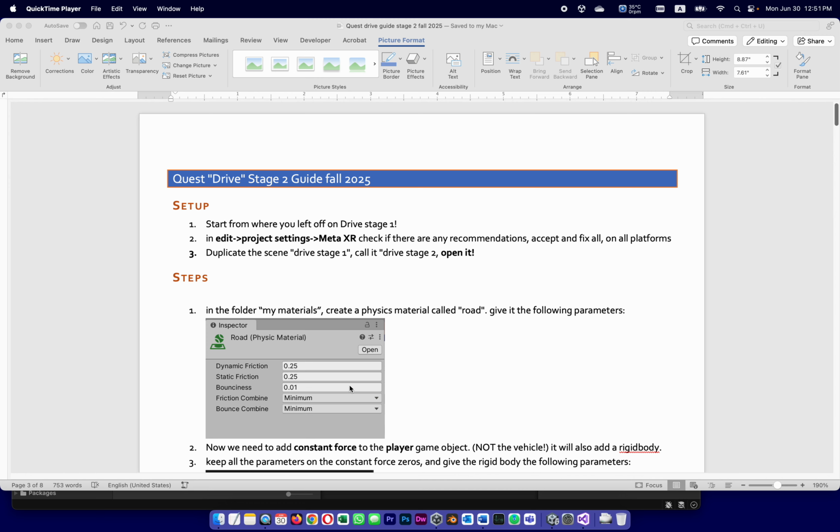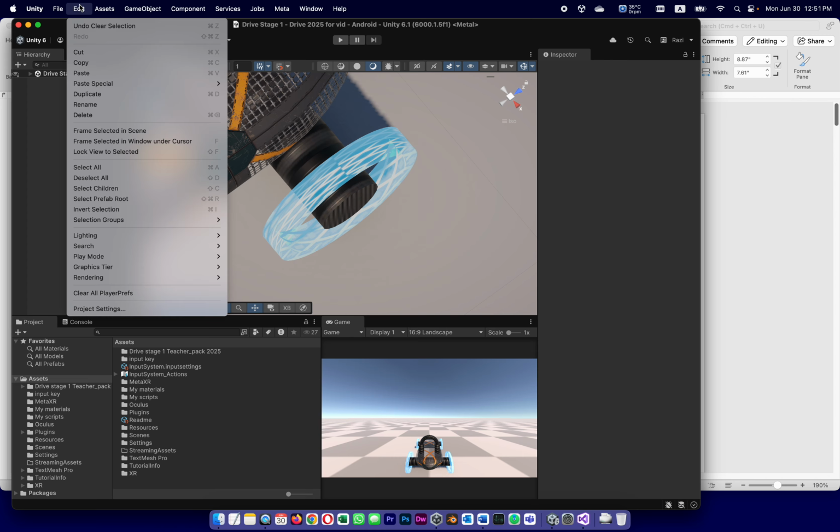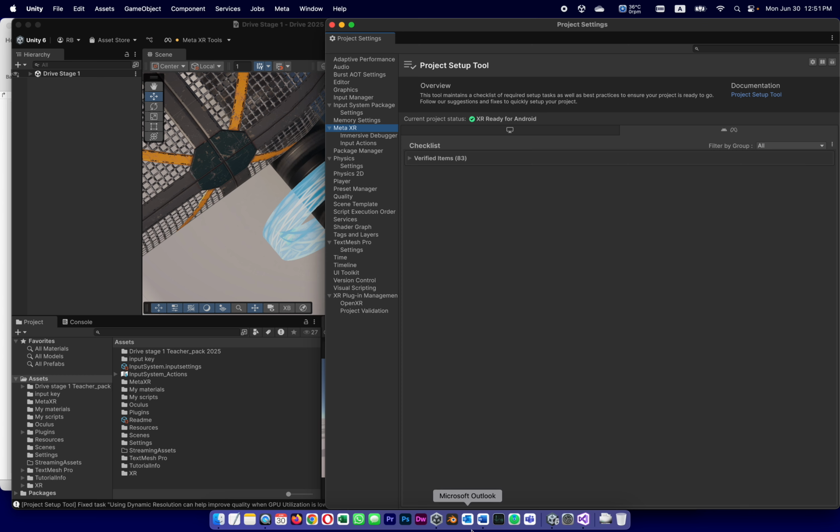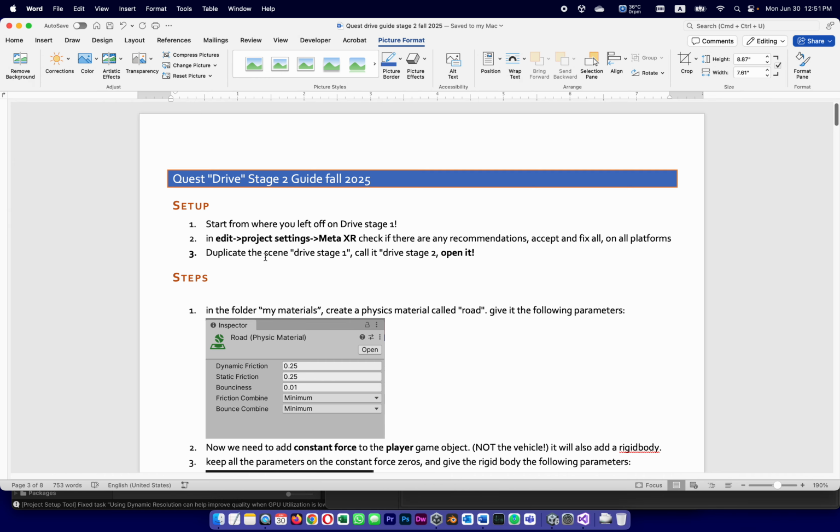We're going to check if we have any recommendations, just to make sure, under Edit, Project Settings, Meta. I have a recommendation. I'm applying it. It's very common for that one to come up again. I'm going to check both my platforms. Everything's good.